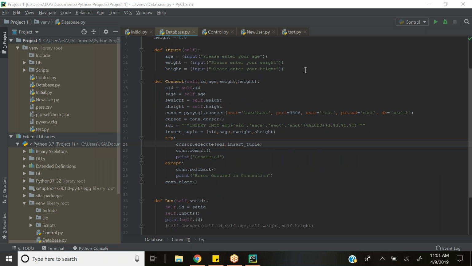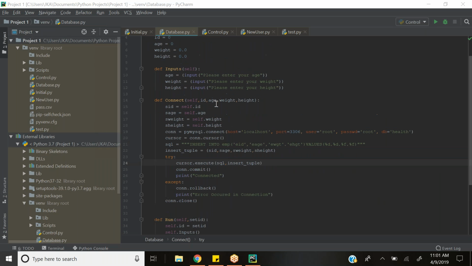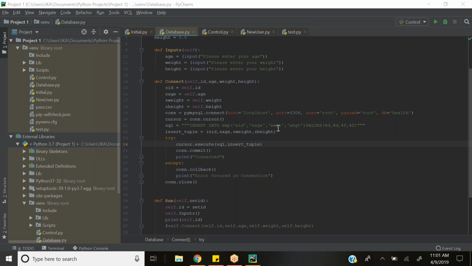I tried to connect over here, but what I want to do is pass the values of these variables. Okay, I'll try to show you. Just a second, I'll show you that now.